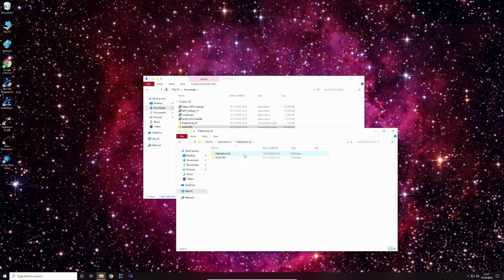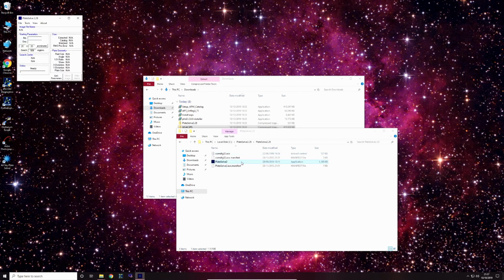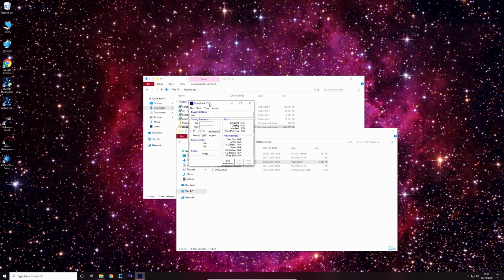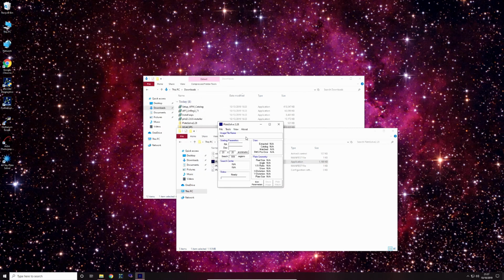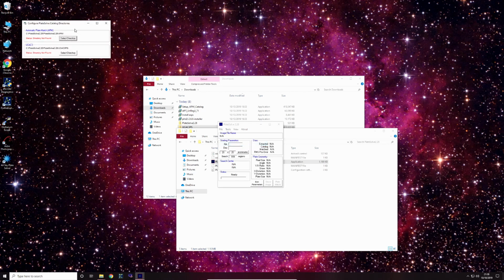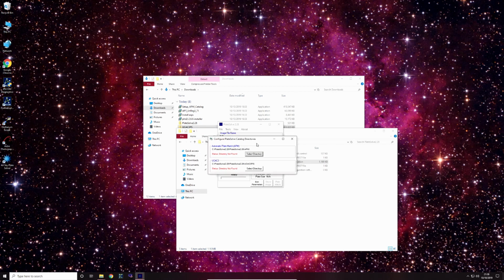We want to go into PlateSolve and load the PlateSolve application. In here, there are a few pieces of information that we need to set up. First piece of information that it requires is the location of the catalogue directories that we've just installed. The first set of catalogues are for the automatic plate match or APM catalogues. Select the directory as per the previous installation.